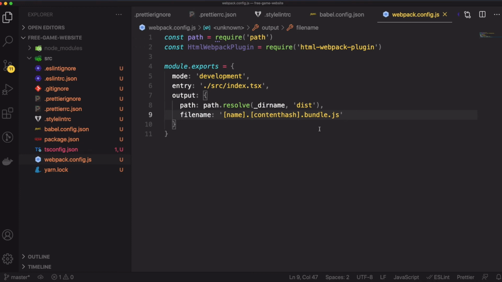So when a new change in bundle.js happens, it's going to produce a new content hash, and webpack is going to compare the content hash of the new bundle.js to the old bundle.js, and if the content hash is different, webpack is going to know that there's a new file with new changes.